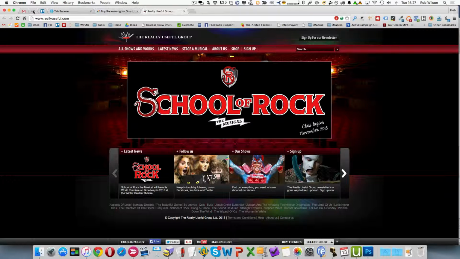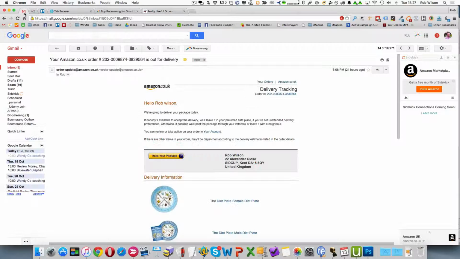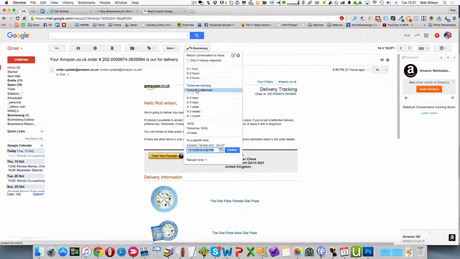The other one I use a lot is a plugin called Boomerang for Gmail. Let me show you that. That adds another little tab, little box to your emails, and that allows you to do a very similar kind of thing. You can say, I want this one to disappear for an hour, 4 hours. You can configure some things yourself. You can also get it to go away and come back again, if nobody responds.